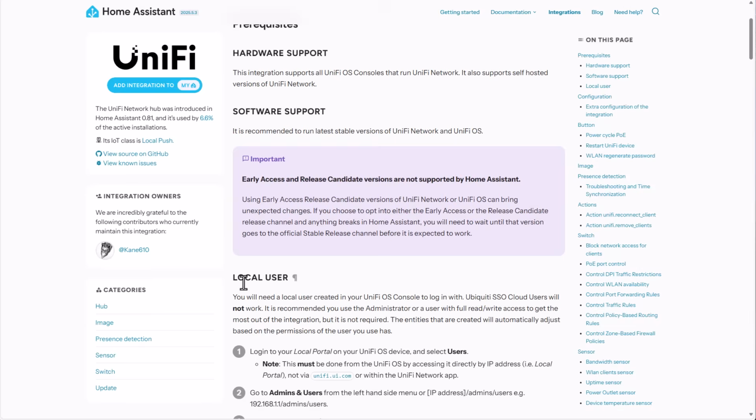We will need to create a local user on a UniFi console. This local user can be read-only or administrator. The difference is, and that's up to you, of course, with a read-only user, you will be able to pull in all the data from UniFi to your Home Assistant. And you will, of course, be able to select to create some automations. But if you want to create automations that will also do actions on UniFi, the local user will need to be an administrator. So, without any further ado, let's go into my UniFi console.